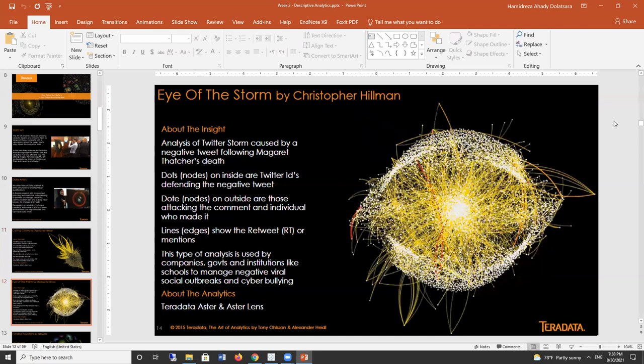Anyway, this one is about a Twitter storm. There are some sources of tweets that people mention a lot. Each dot refers to a Twitter ID, and lines refer to retweets. It could be some sports events or some political tweets. For example, Trump used to be very active on Twitter, so whenever he made some tweets, people retweeted a lot. It could refer to those kinds of situations.